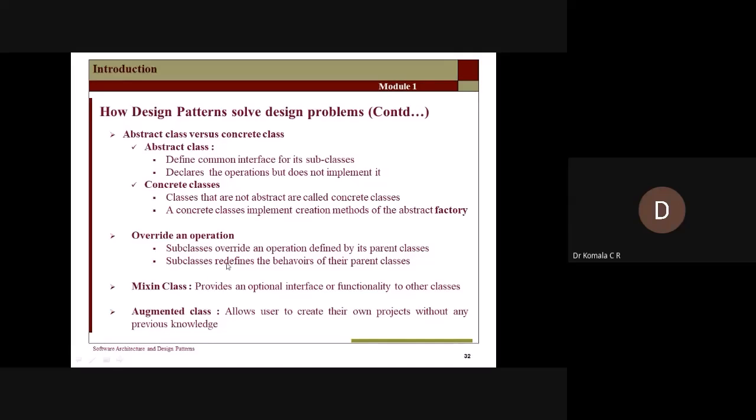Subclass, that means it redefines. I have already defined it in the parent class. Now it will redefine the behaviors of the parent class. Whatever is assigned, it will be done. It will carry out the operation specified by the parent class. That is called overriding an operation.